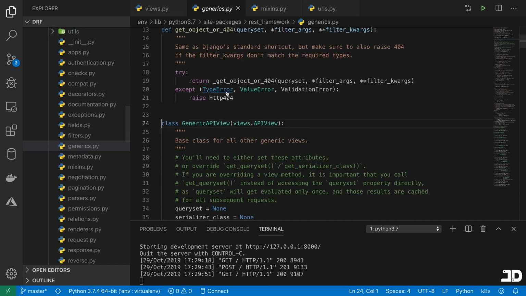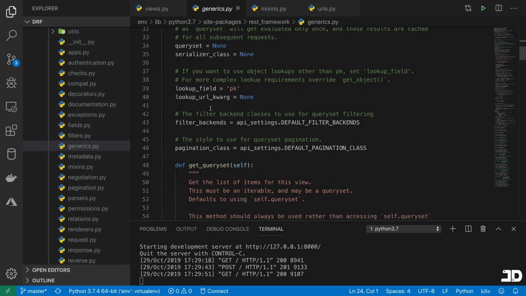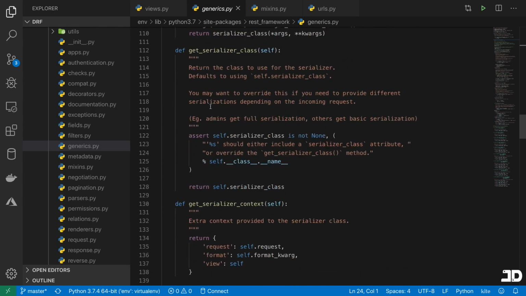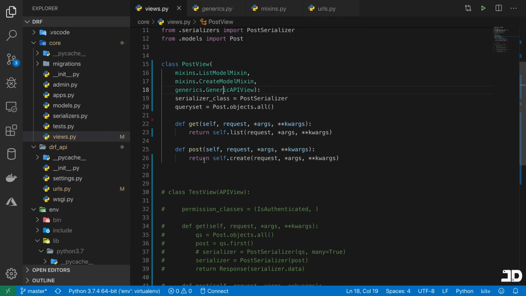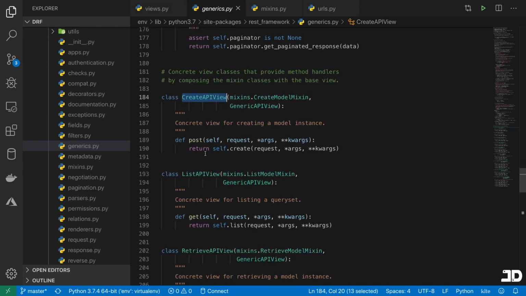So let's go back here to this, and if we just scroll down and we go all the way down to the bottom, then you can see we touched on this earlier, the create API view, and this is pretty much doing exactly what we are doing over here, because we've specified the post method, which is calling self.create thanks to the Mixin we're inheriting from. And that's exactly what's being done over here. The post method is being handled, and it's just calling self.create because it itself is inheriting from the create model Mixin.